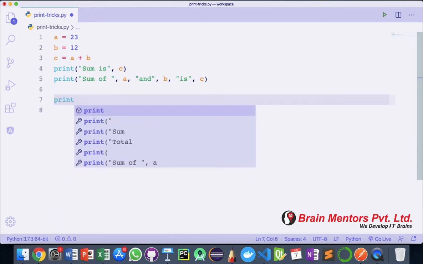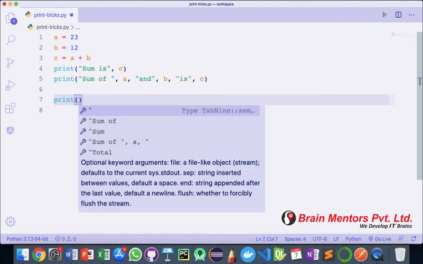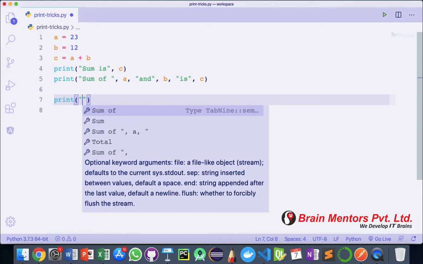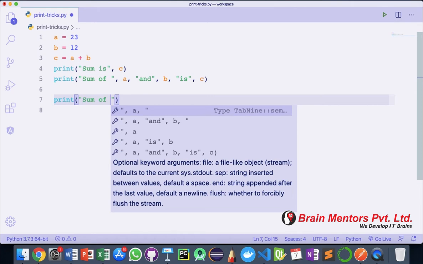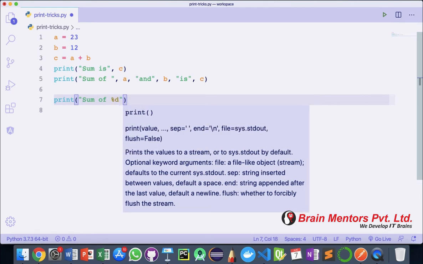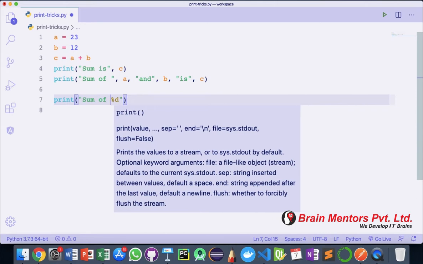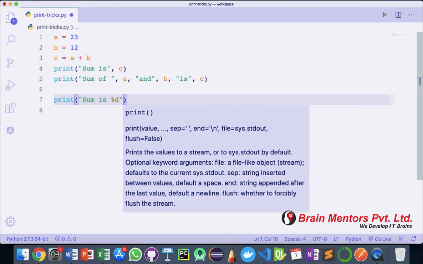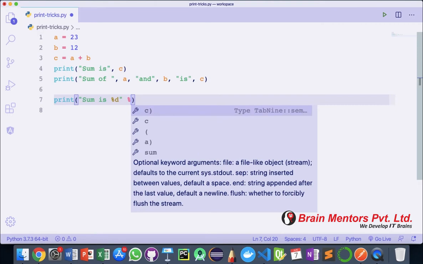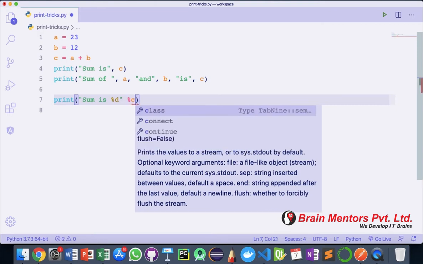So I'm going to use another print statement here, and it has got another alternative syntax. For that, you can just write sum of percentage d, and then after that, you can replace the value of percentage d with the value of the variable that you want here. Here I want the value of c to come here. So instead of sum of, I will just say sum is, and here you are just going to put another percentage after the string, and you are going to say percentage c.